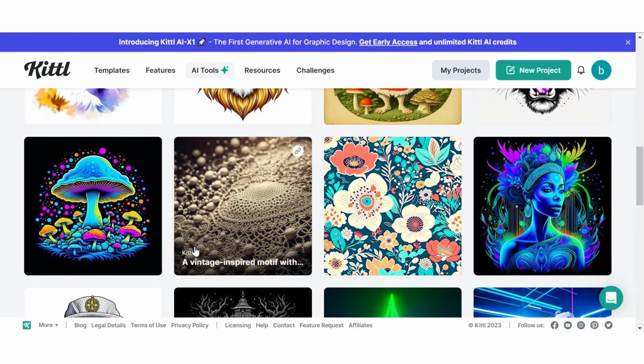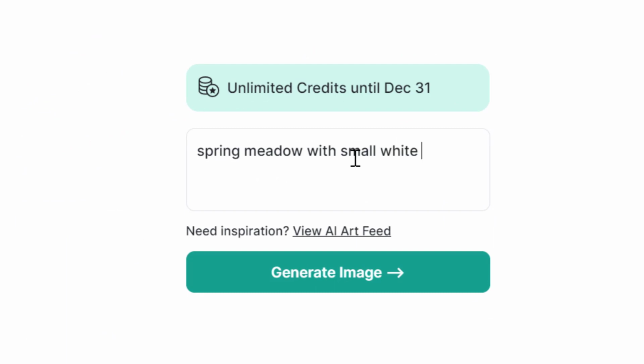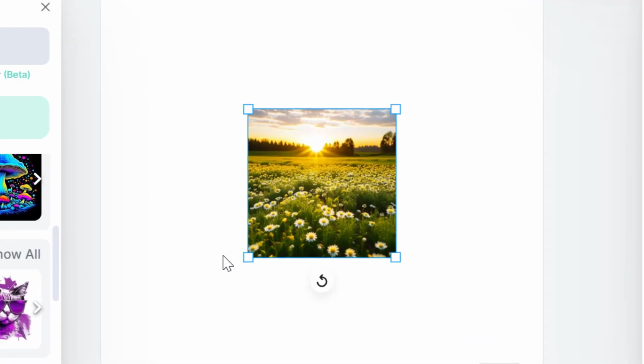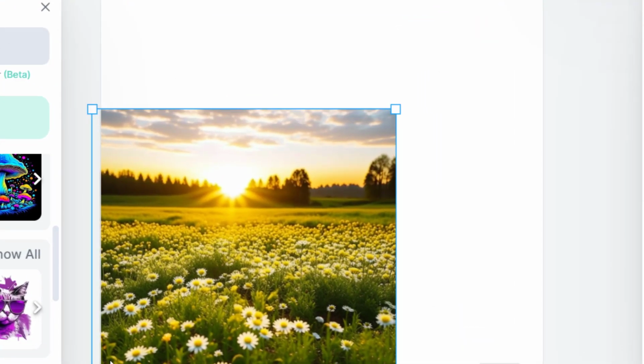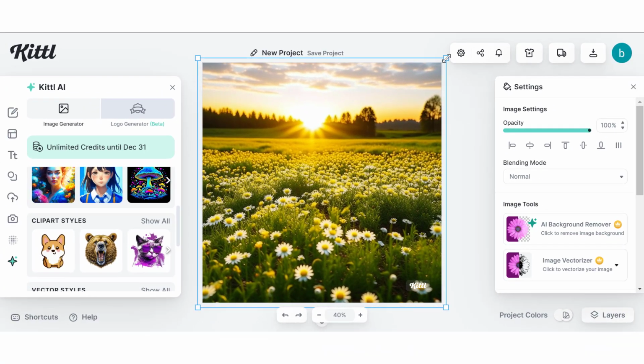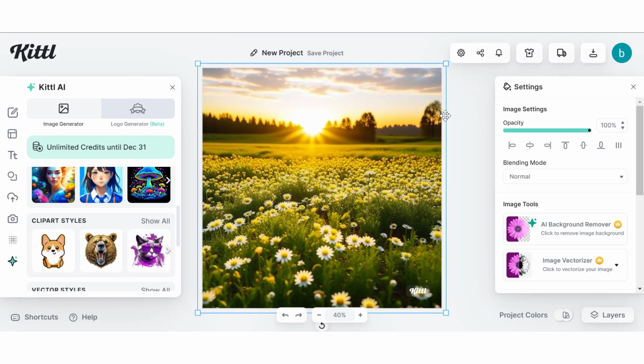So I decided to try the prompt Spring Meadow with small white flowers with the sunrise in the background, and Kittl created these beautiful images for me. Now, of course, I ran the prompt a few times to get different images and see which one I preferred. Once you find one that you absolutely love, you can just drag it into the artboard.